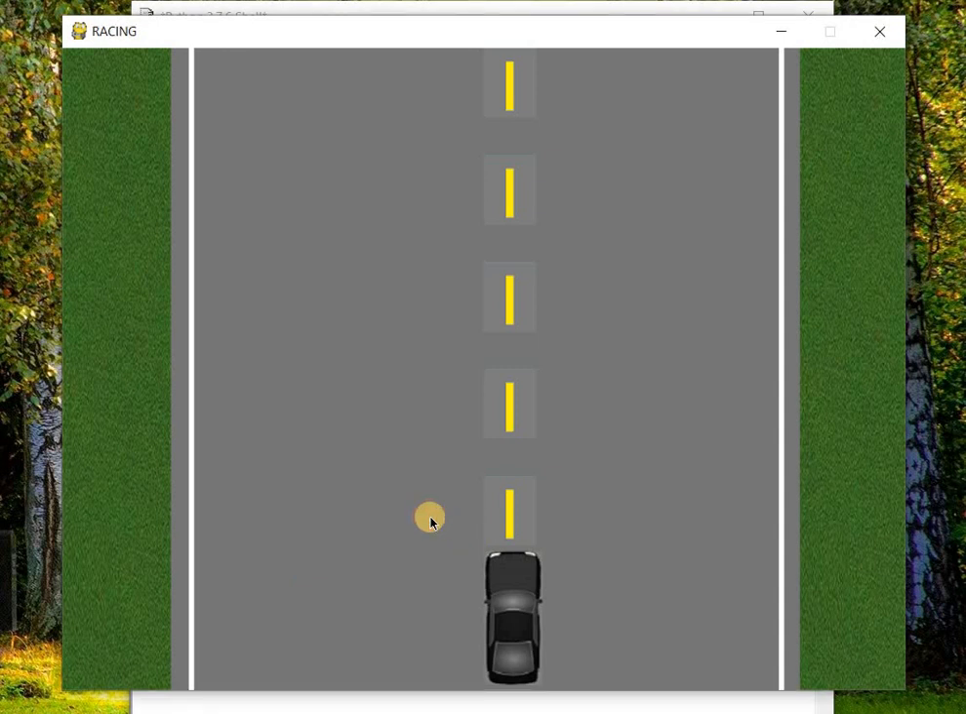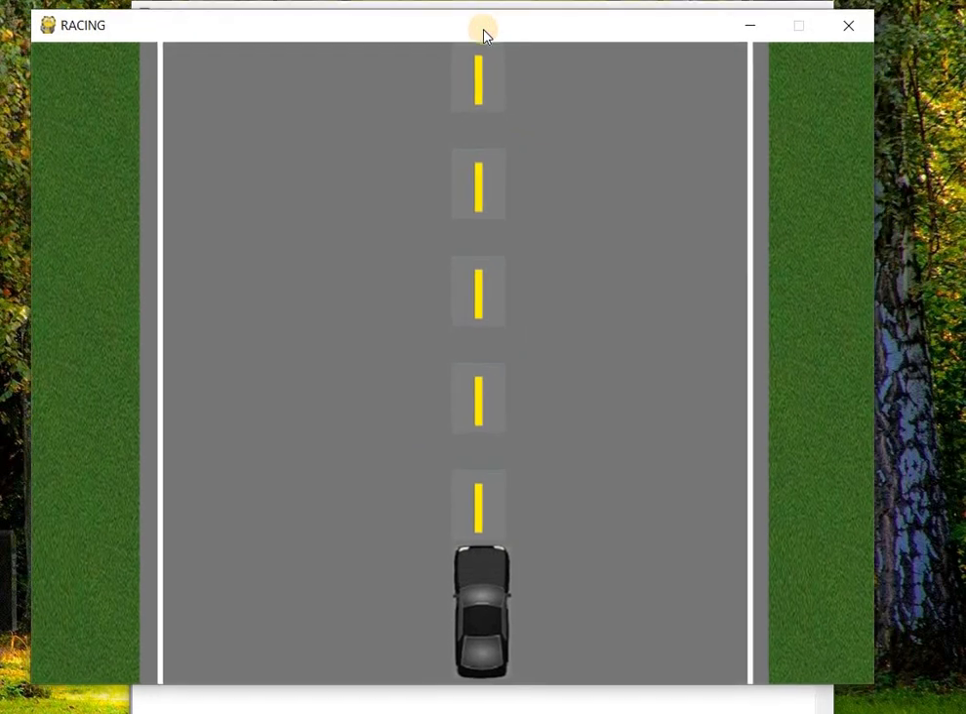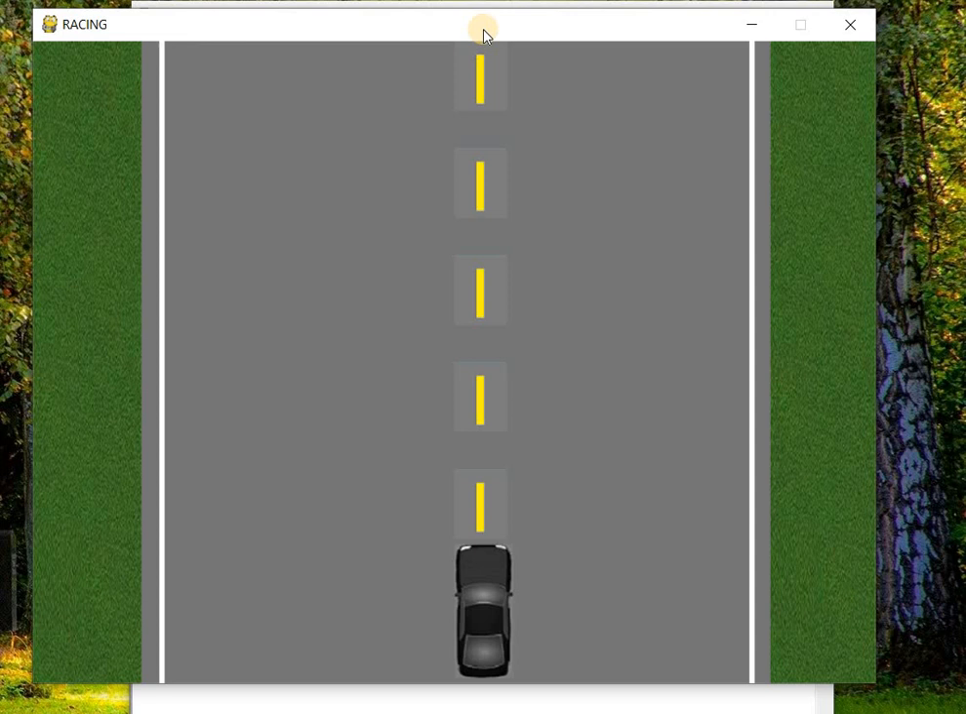So we have added all the images: the yellow strips, the road border, and the grass. I hope you understand this video. In case you didn't, please feel free to comment any issue which you have faced in this video.